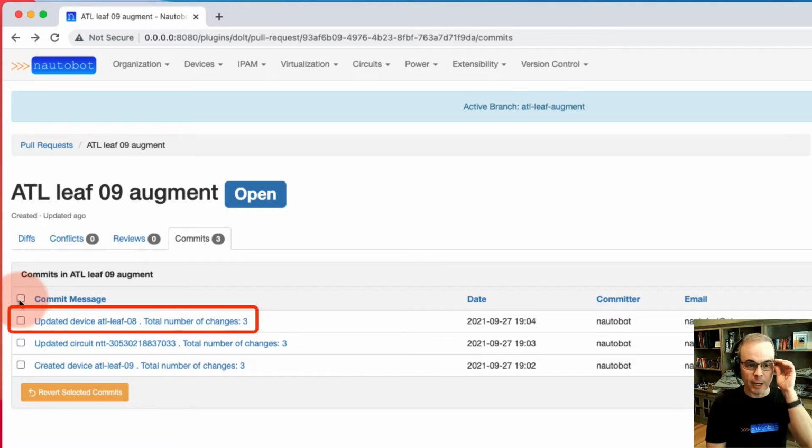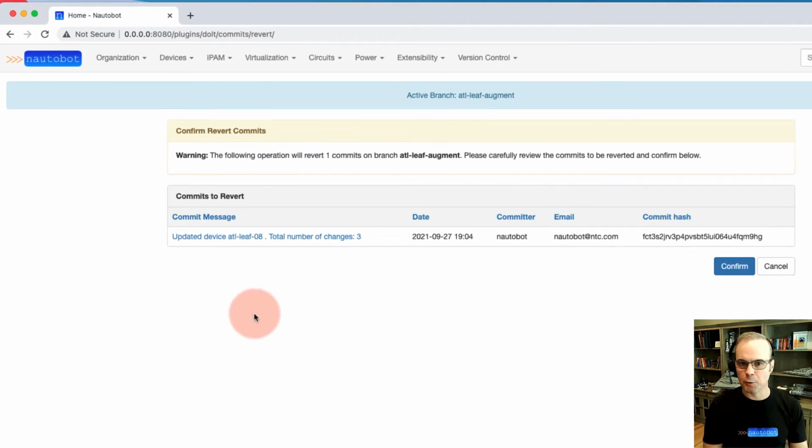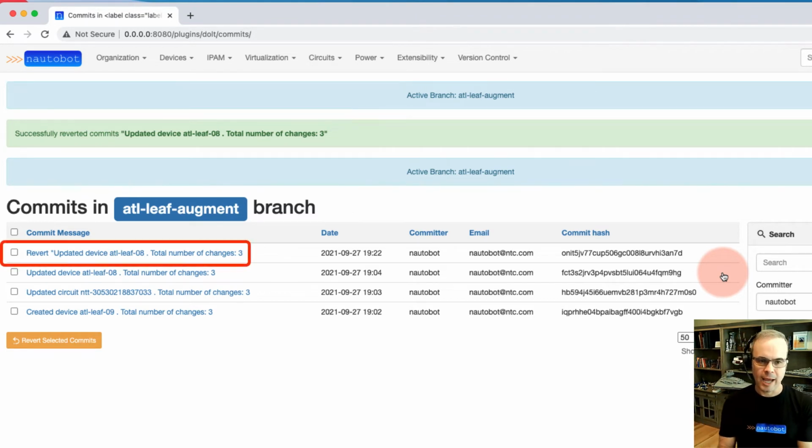In our example here, I'm going to select this one commit to revert, and I'm going to go ahead and revert it. Now, this is the commit that changed the Atlanta Leaf 8 device from active to decommissioning. So it gives me one more chance to review what I'm going to do here. And yes, I want to revert this commit. Okay, so that revert in itself added another commit to the branch that undid a prior commit in the branch.